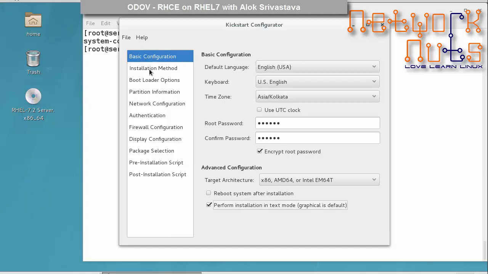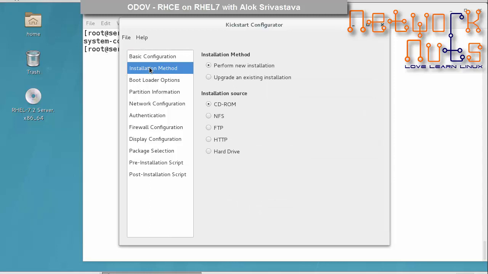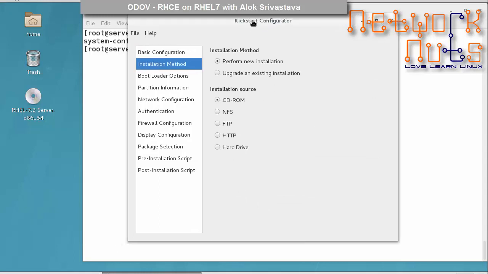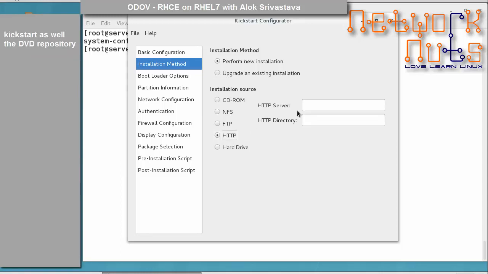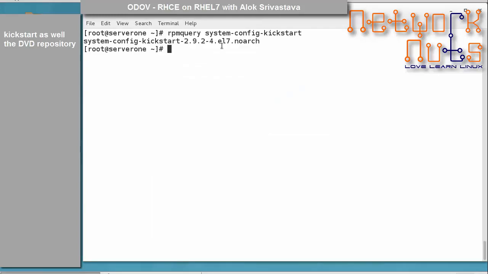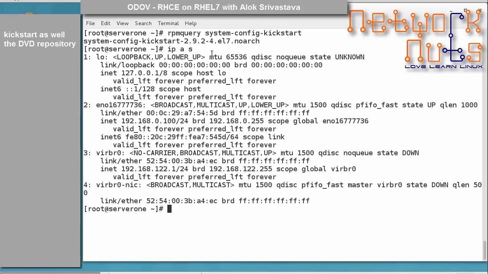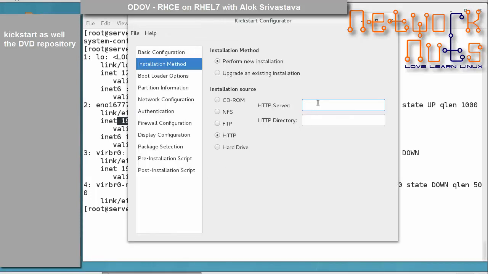Okay, now select the installation method. How you are going to do the installation, how the Kickstart will be available. So here I will be using HTTP, Apache. So Apache server IP, I can give this machine IP. What's my IP address here? So this is 192.168.0.100. So I can give my IP address here, 192.168.0.100.